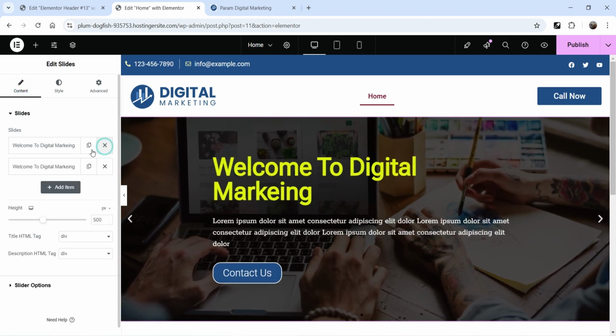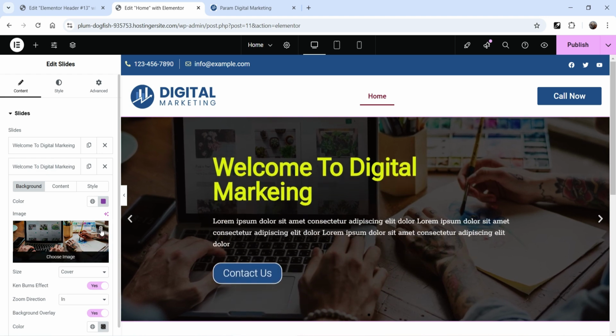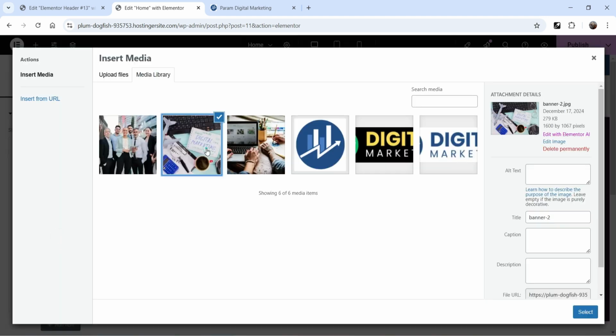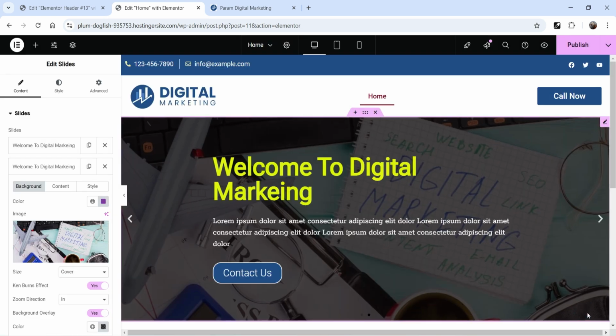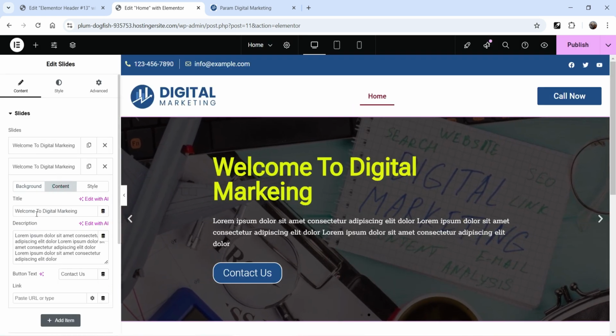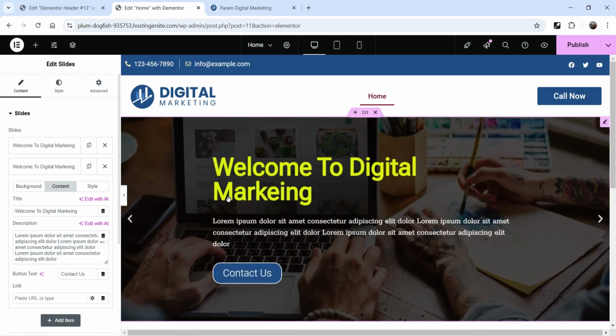Let's duplicate this one. So if we have second slide here, go to the second slide, change the background color. It is set to plain color. Now let's add another image as a background. Okay, so we have second image here. Again, if you want, you can change the content here and use another content, or you can keep it as it is. You will see the content here.